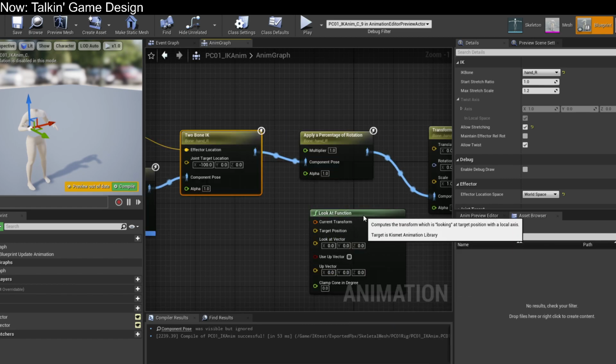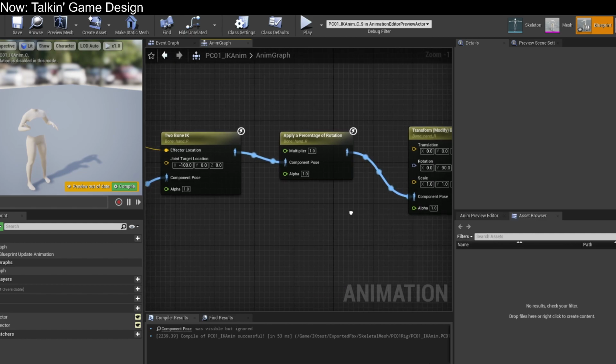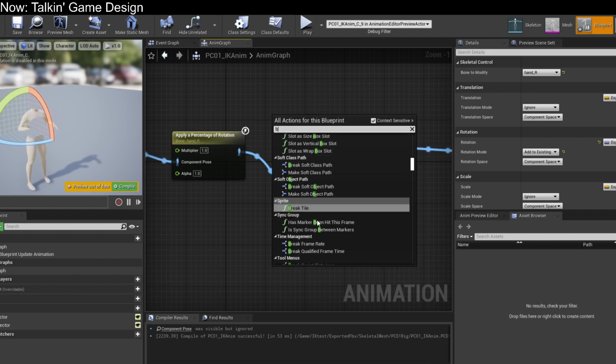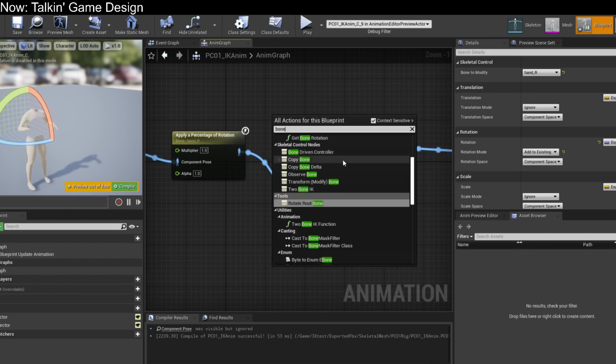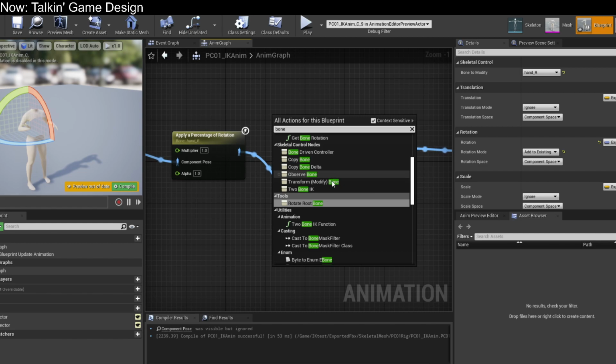Here it is. So I still don't know how to get the current transform. Oh, it was something like bone. No, wait, we already did that. It's over here. How do we copy a bone from one bone to another? Observe bone, transform bone to bone IK.